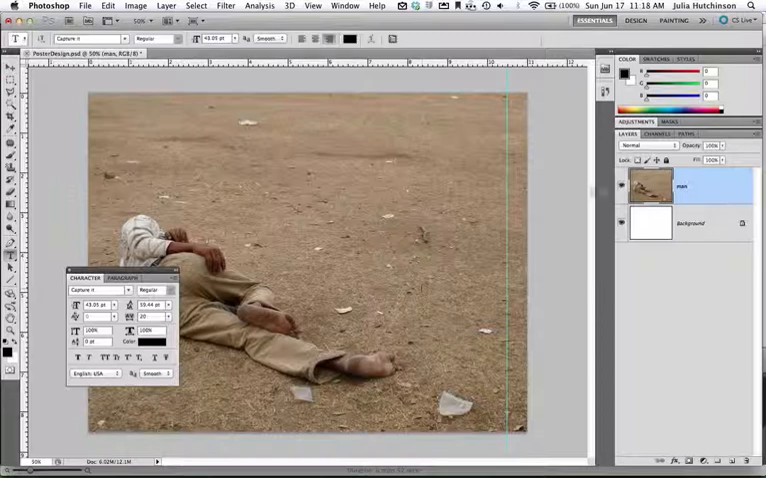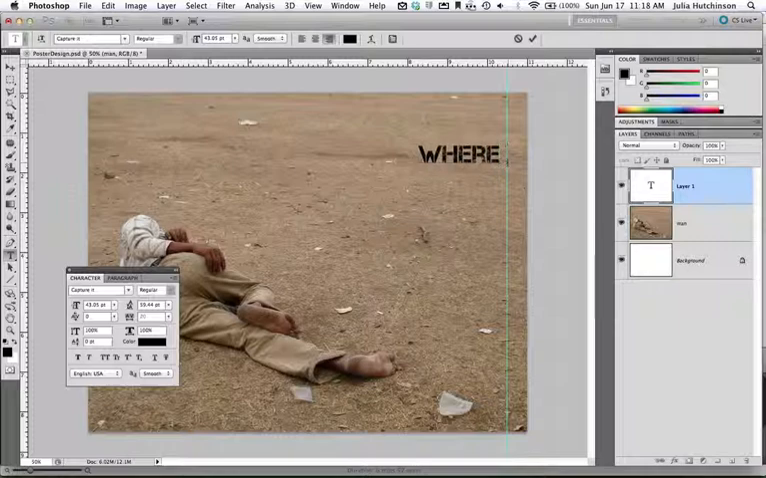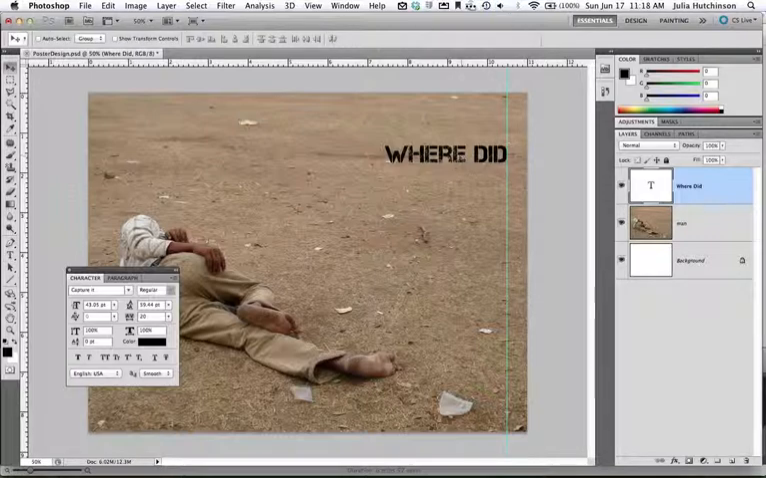So I'm going to take my type tool, click, and I want to have where did, set that as a type layer. So on my keyboard I can press Command Return to set it as a layer, or you can click on the little check mark at the top. So I'll put that there.